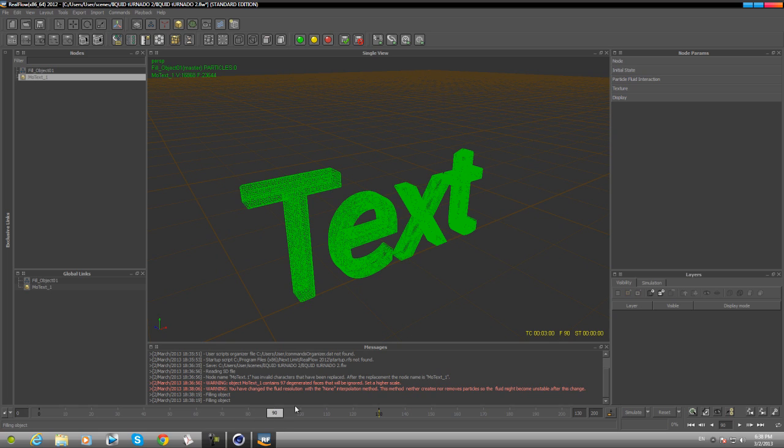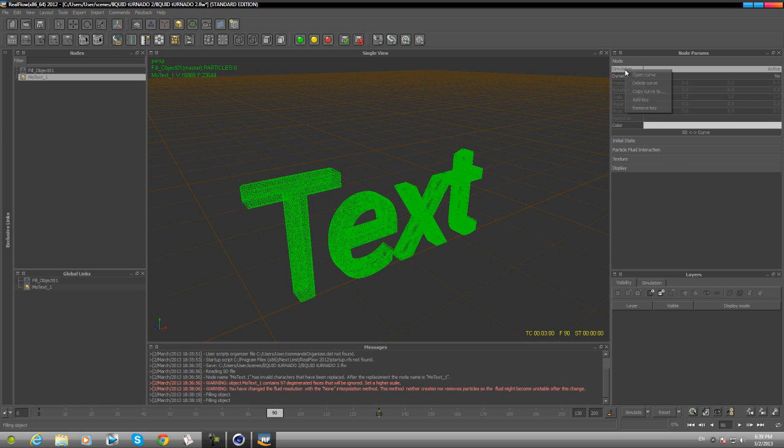Okay, that's 3 seconds. And let's see, click on node. In node parameters, click on node tab right here, and right click on simulation and click on add key, and go to frame 91 and change simulation to inactive, and right click on simulation and click on add key, and then let's create a vortex.